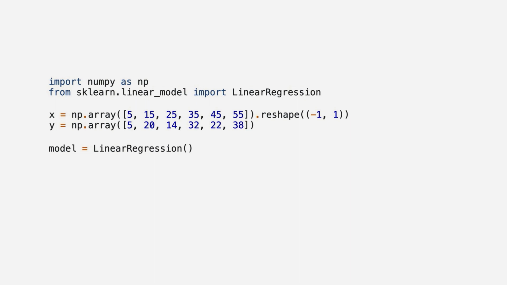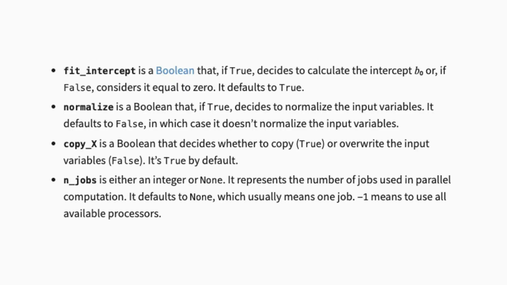You can provide several optional parameters to LinearRegression. fit_intercept is a boolean that, if True, decides to calculate the intercept or, if False, considers it equal to 0. It defaults to True. normalize is a boolean that, if True, decides to normalize the input variables. It defaults to False, in which case it doesn't normalize the input variables. copy_X is a boolean that decides whether to copy (True) or overwrite the input variables (False). It's True by default.